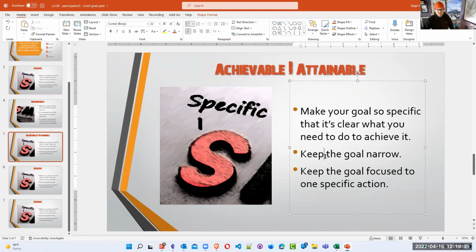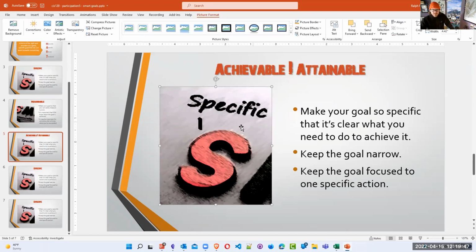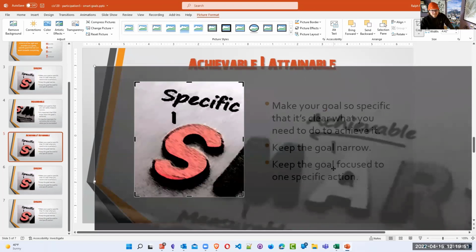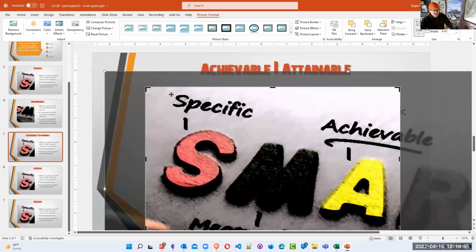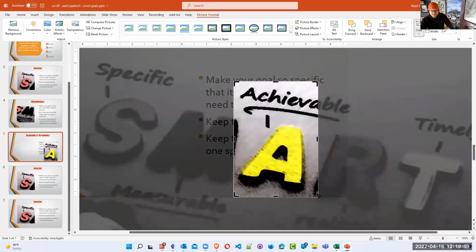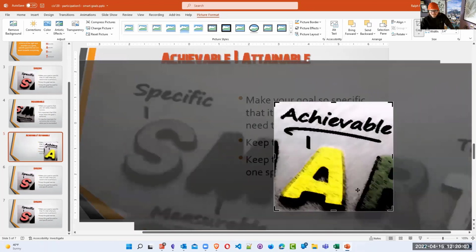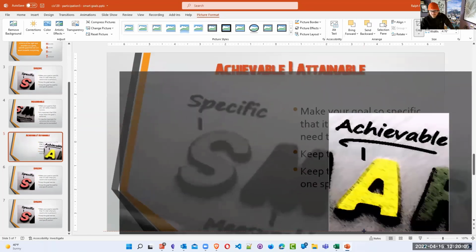There we go. Achievable, attainable. And I'll show you what I did here too. I'm using the same font, so I double click on this image, same font, same image. I go to my crop option and I can see the rest of the image. So I'm just going to move this down here to get the A, the achievable, move that over there. And I want to get the whole word achievable. So let me get that, and let me get a little more of that yellow A.